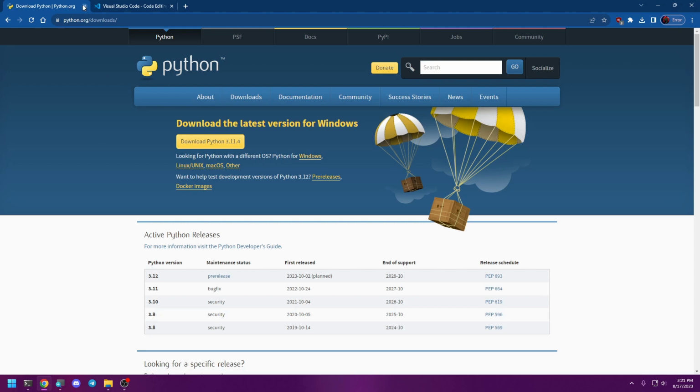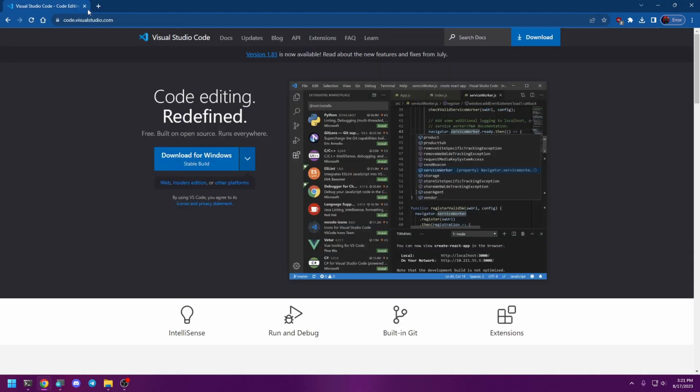We can close this tab now. And now here we are at code.visualstudio.com. We're going to install VS Code onto our machines, and we're going to use this to edit our code.